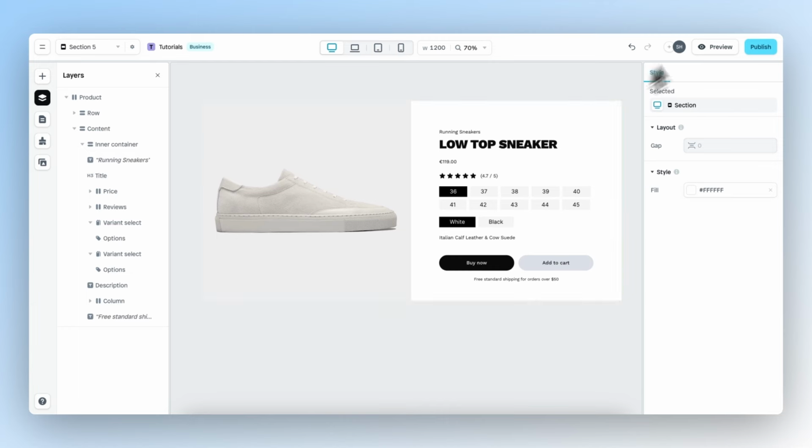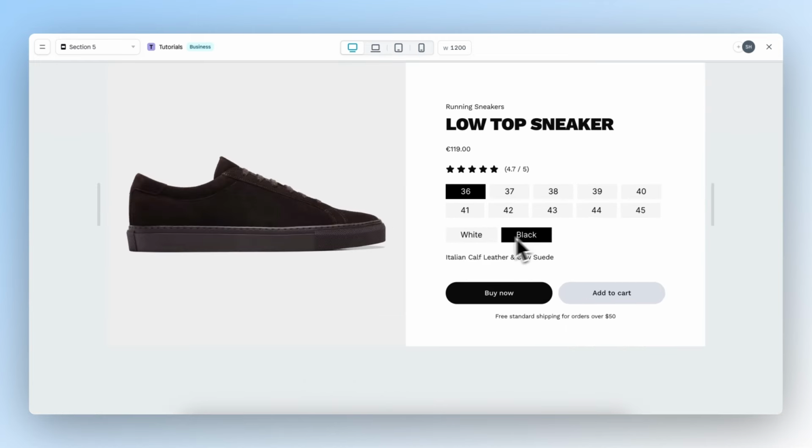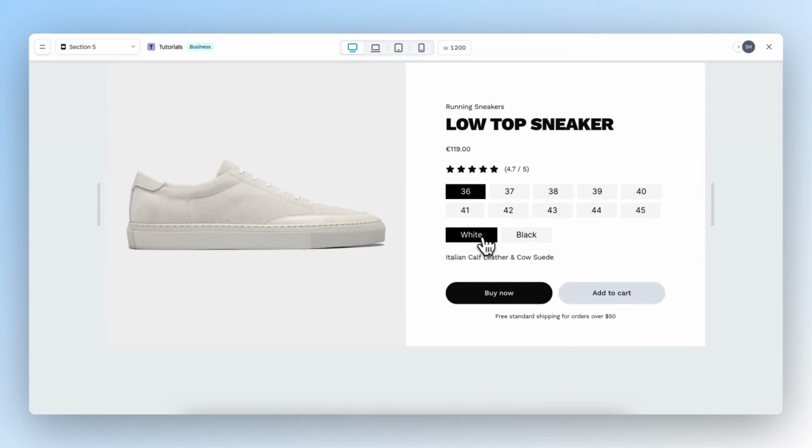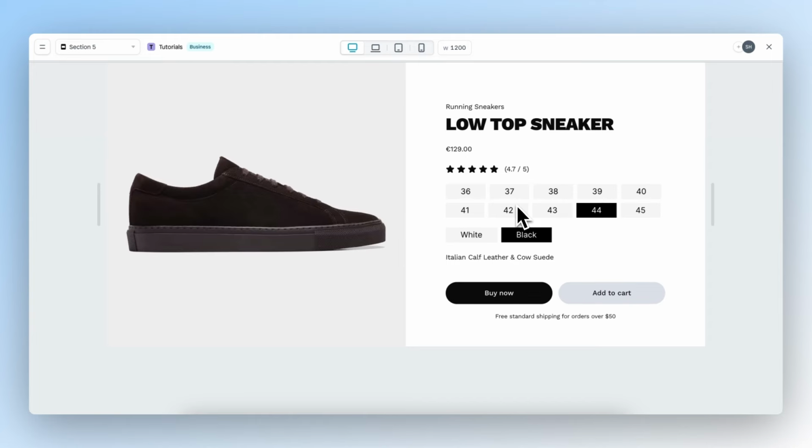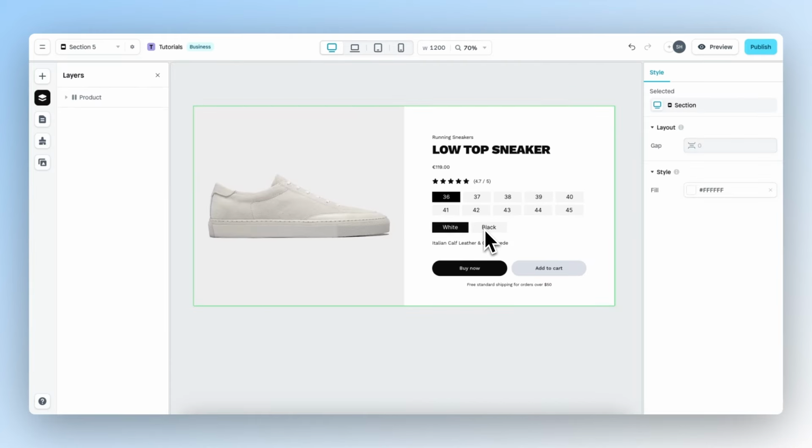And there we go. Let's preview again. And as you can see, we have created a nice product section where we can showcase all the different variants that we have created within Shopify. And that's it for this tutorial. So I hope you have a good understanding of this new and exciting feature, and good luck.